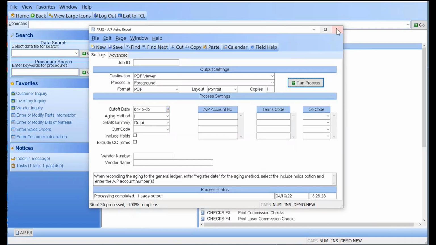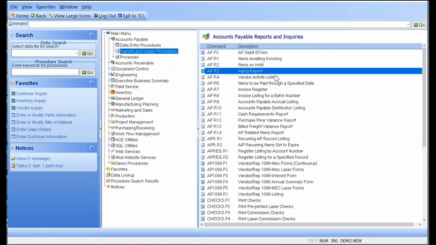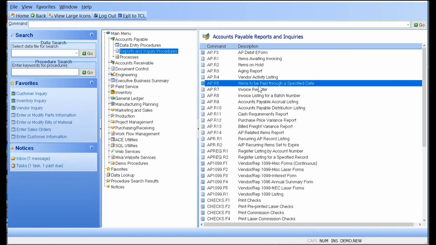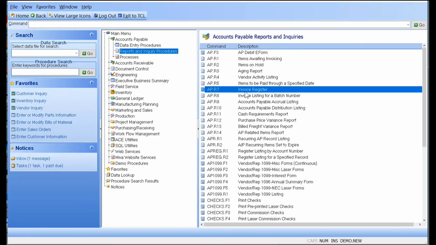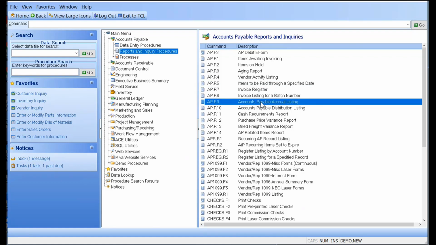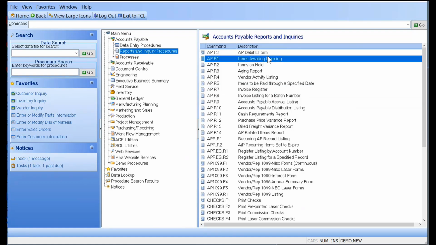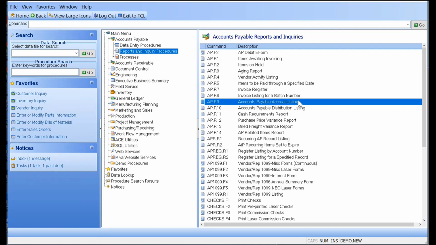Once you get this, let me go through a couple more of the reports. Activity listings, items to be paid through a specified date, which is kind of a pre-checks processing report. Invoice register, accounts payable accrual listing. This one shows you what is currently in the accounts payable accrual listing, uninvoiced. But if you wanted to go back and look as of the end of last month what my accrual listings were, you could use this one because this one's backdatable.